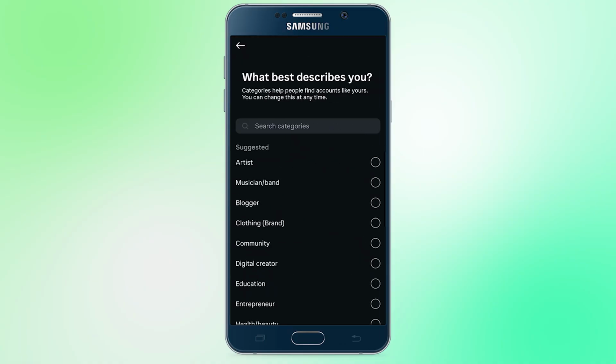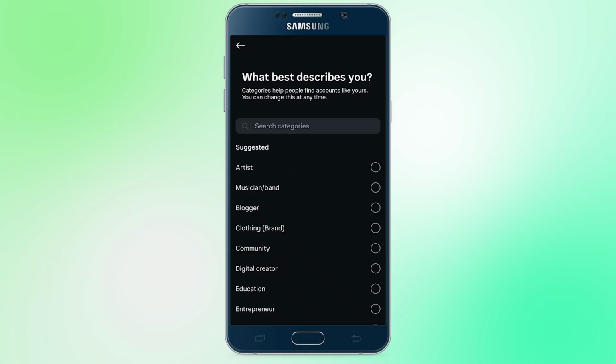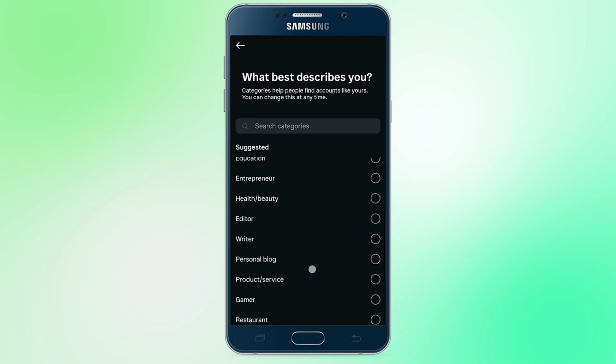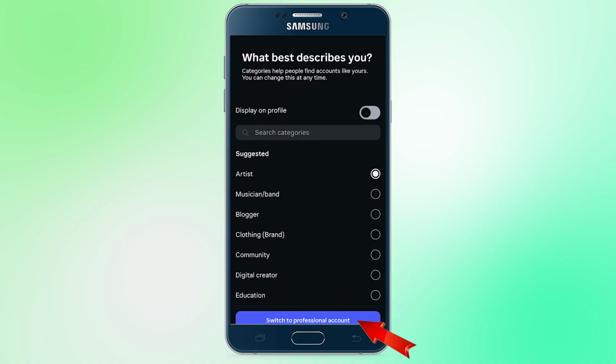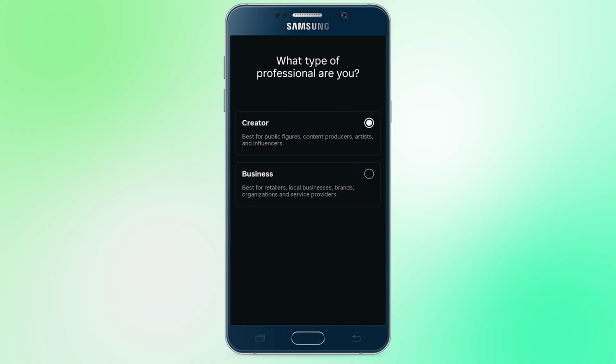Tap on Next. Choose the category that best describes you, like creator, artist, blogger, business or brand, or entrepreneur. I am going to choose artist. Now tap on Switch to professional account. Choose what type of professional you are. Are you a creator or a business? I am a creator. Next.